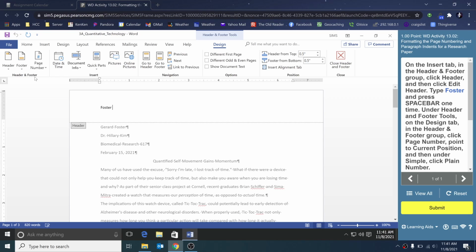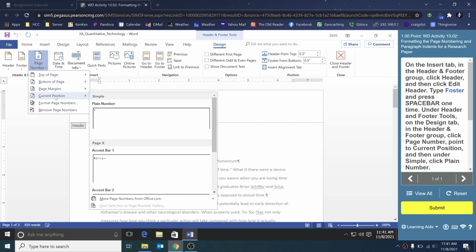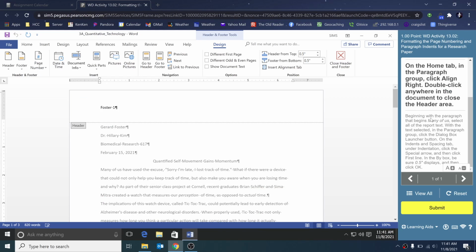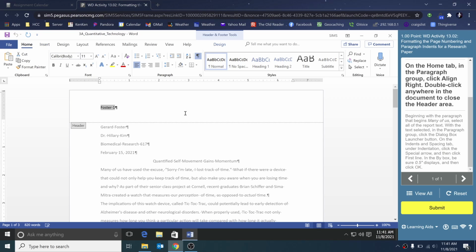Under header and footer on the design tab, we want to click page number. Then we want to click the current position and then click plain number. But anyway, you can see how this is literally walking you through step by step where to click, what to click, when to click it. Now, if you're still having issues and you still don't know how to do this, we're going to finish this one off before I do that.